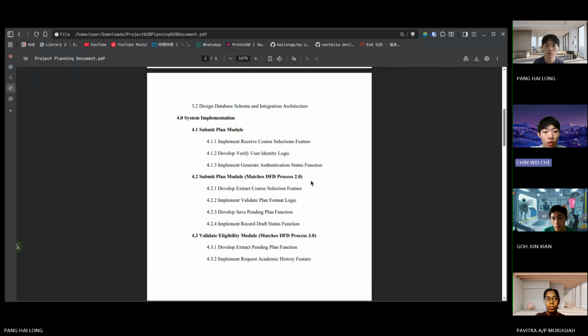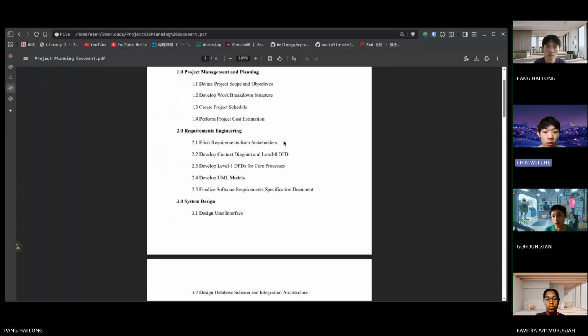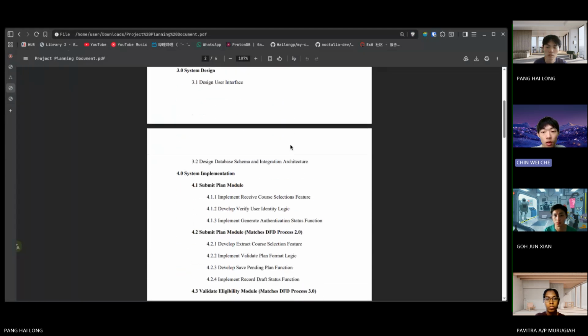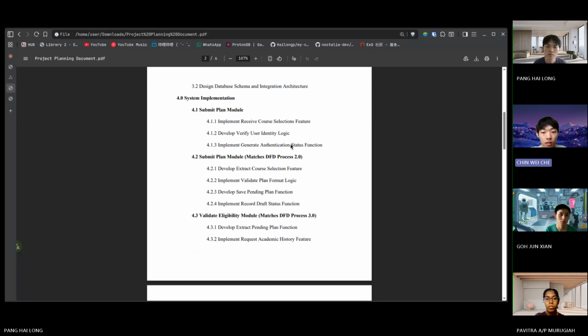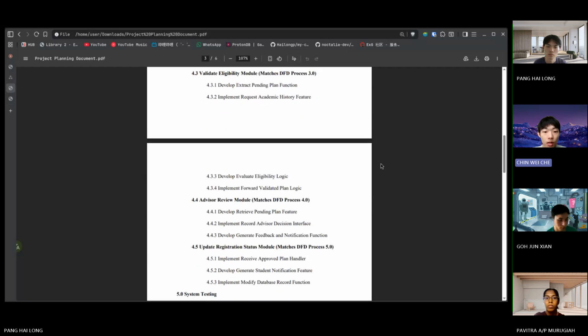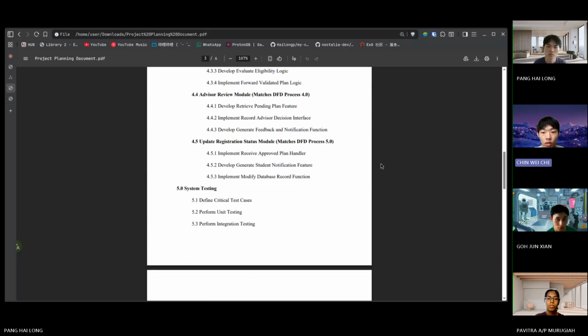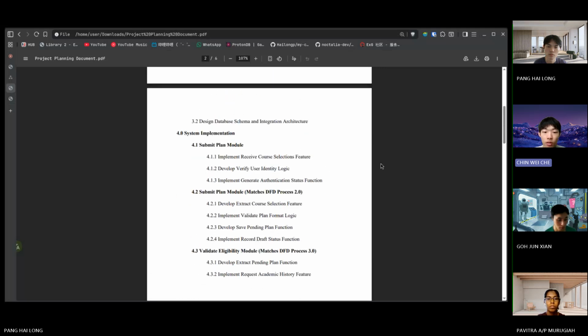Okay, now I will explain the work breakdown structure, which is WBS. The WBS is used to divide the whole project into smaller and more manageable tasks. By using the WBS, the team can clearly understand the project scope, task arrangement, and the work that needs to be completed. In our project, the main activities include project planning, requirement engineering, system design, system implementation, system testing, and final documentation.